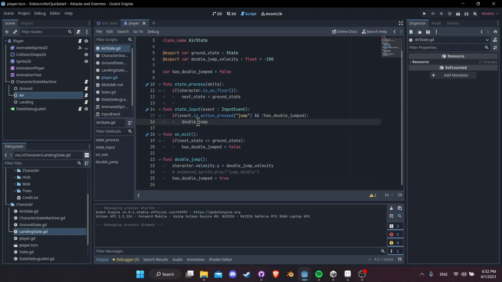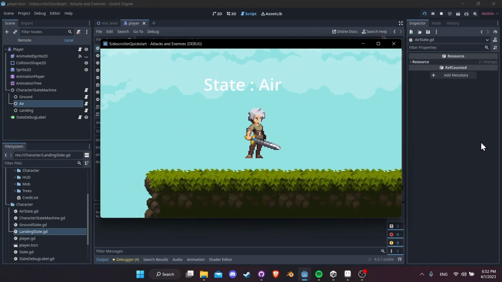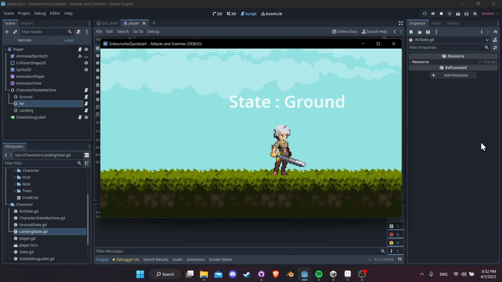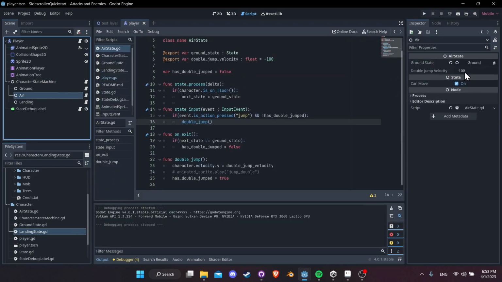So it looks like I did not actually make that into a function call. So remember your parentheses. Let's save that, hit play, and test again. So space for one jump, two space for double jump. Okay, you can kind of see that there. So one jump, two jump. The second jump is less because the double jump velocity is set to less, but it is still working there.